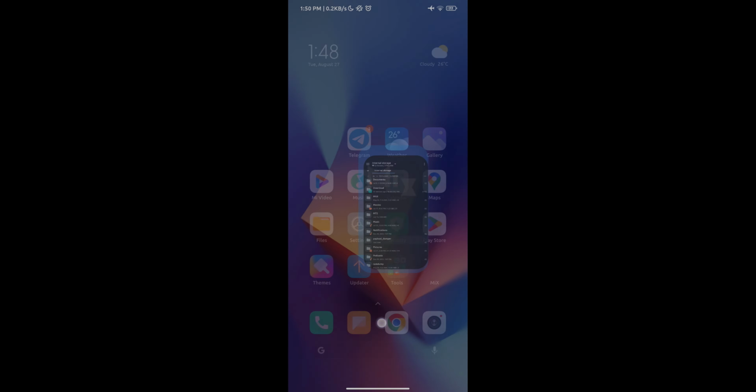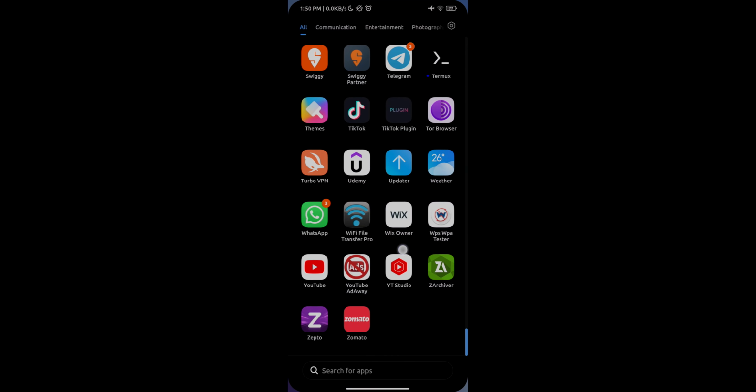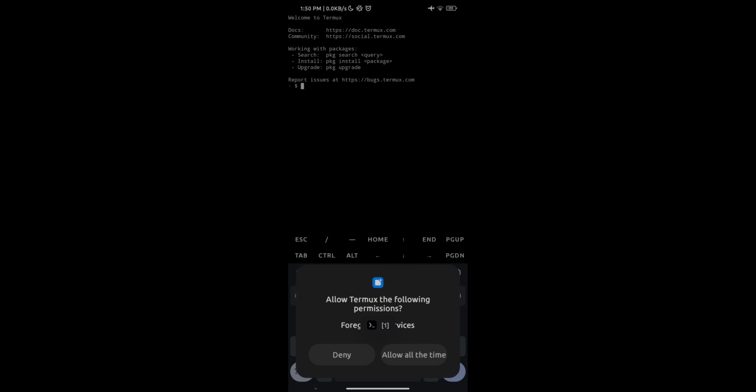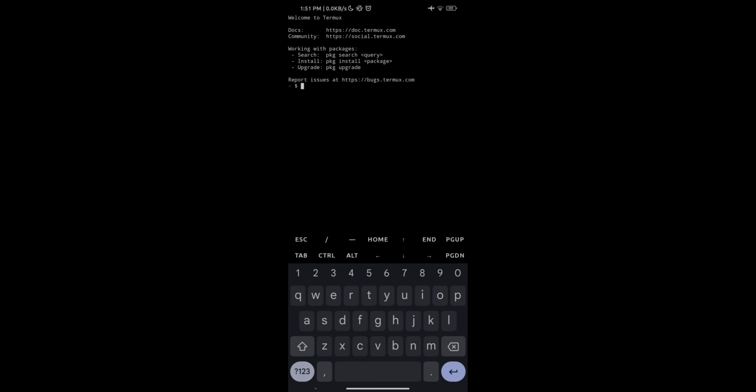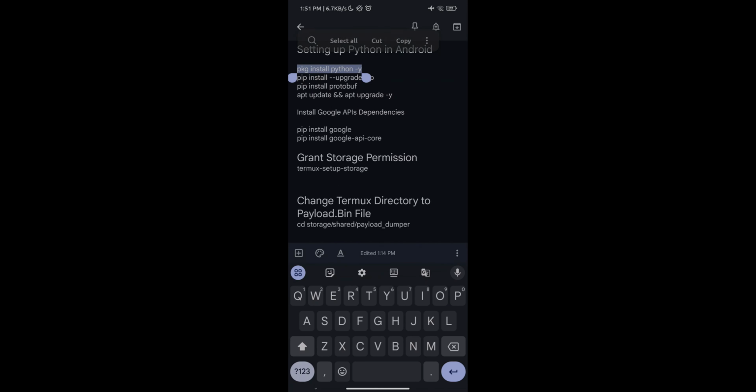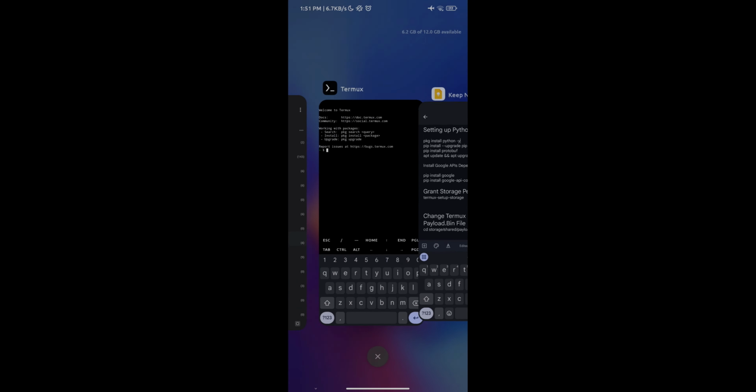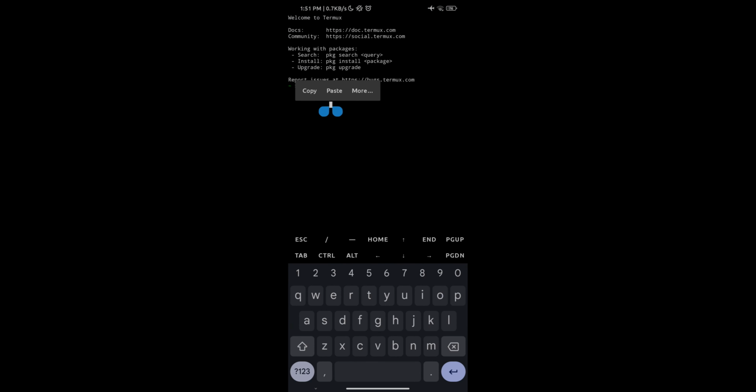Now go to the Termux app which you have downloaded, and allow whatever permission is asked. Now here you have to apply certain commands. All the commands are listed in the description. You can copy the command from there and apply it here. First of all, copy this first one. You need to install the Python package. Copy it and paste: pkg install python -y.